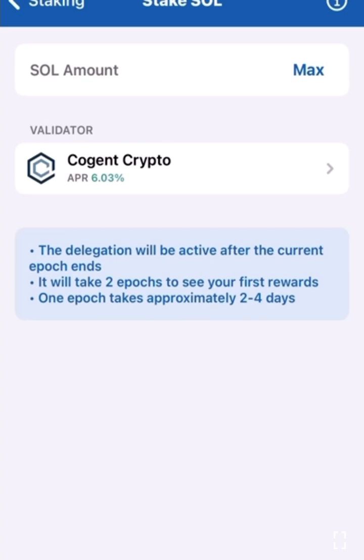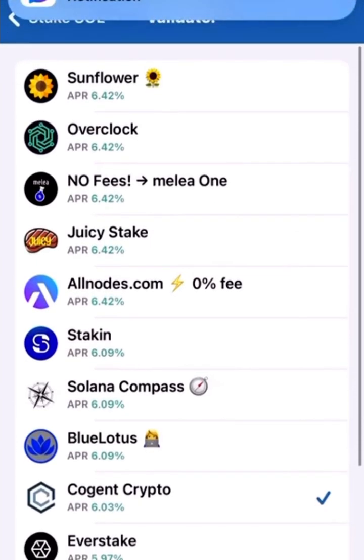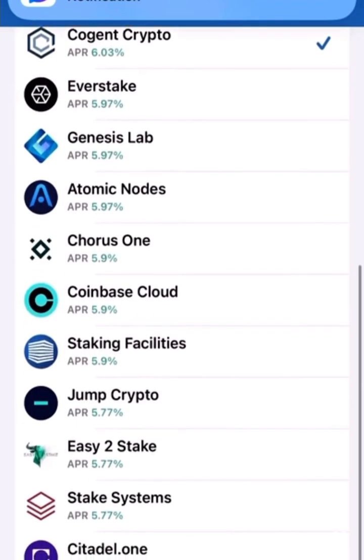So here it says validator. With staking, you want to choose a validator to validate your coins with, and you're nominating the validator. You click validator, and you'll have a decent amount of validators to choose between. You've got different companies, different people you validate through. You guys can do your research and figure out who's who.